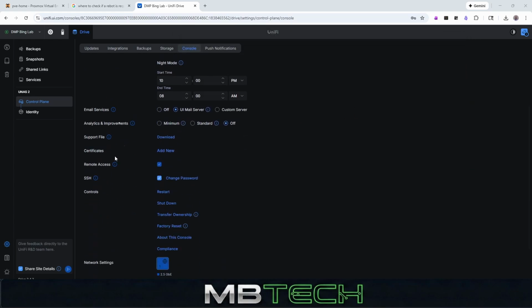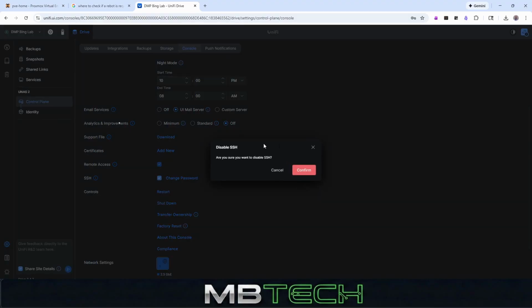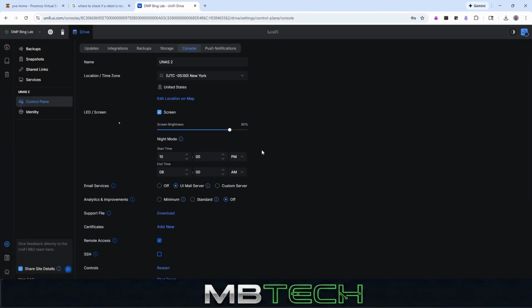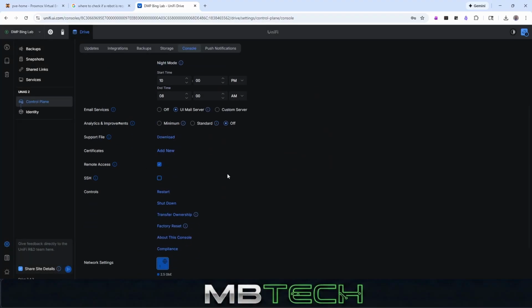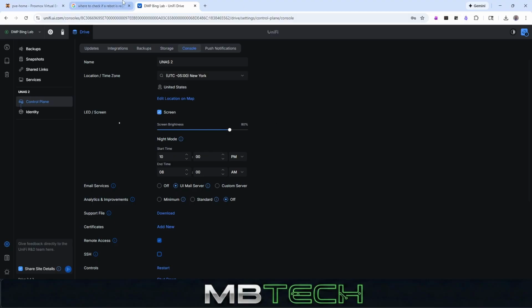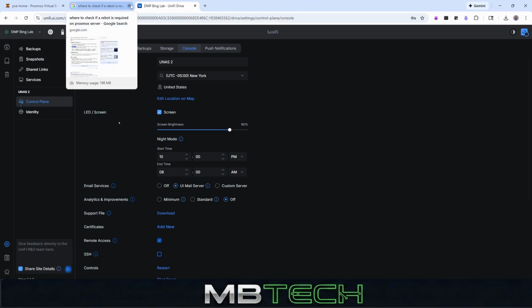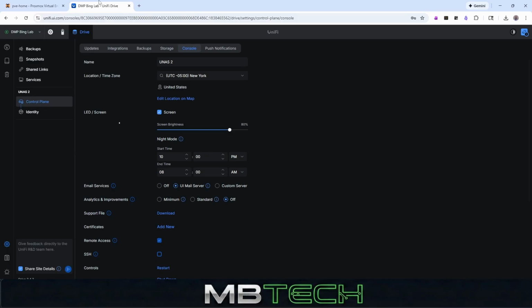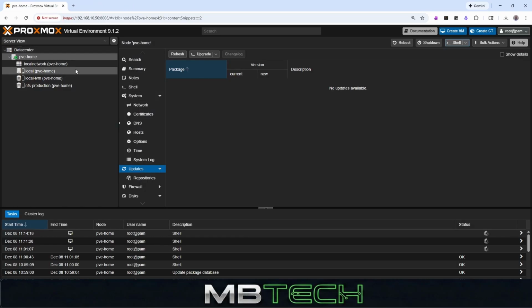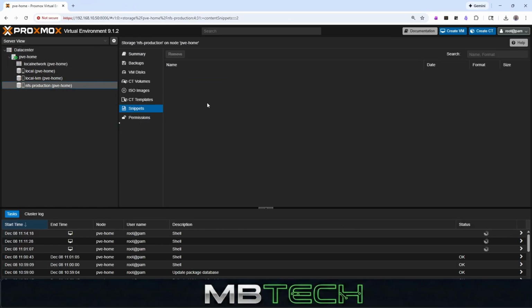And then just for security reasons, we're going to go back here and uncheck the SSH on our storage. That has been now disabled for SSH. So here's our NFS drive, and we're all set to go.